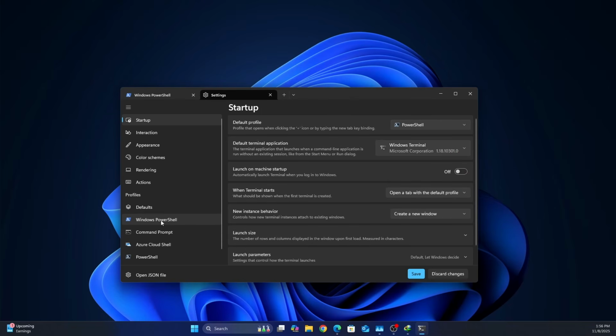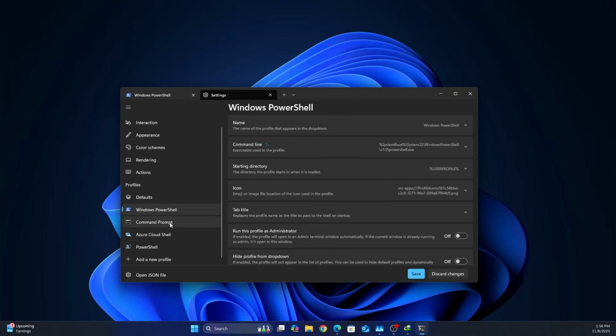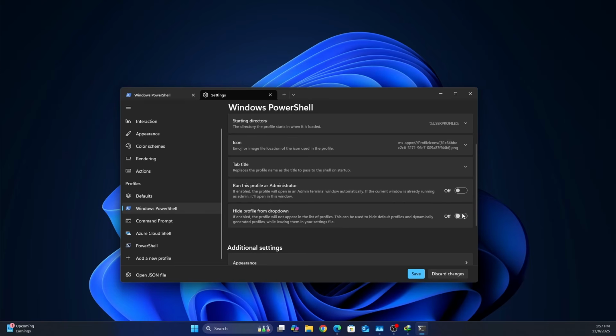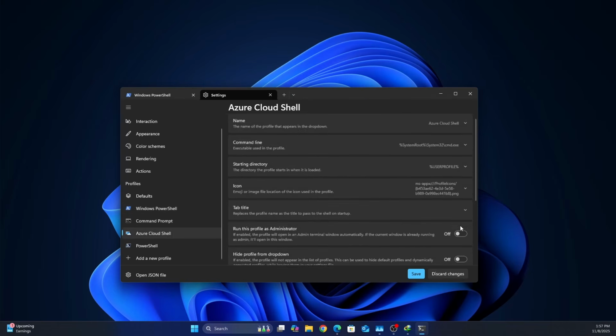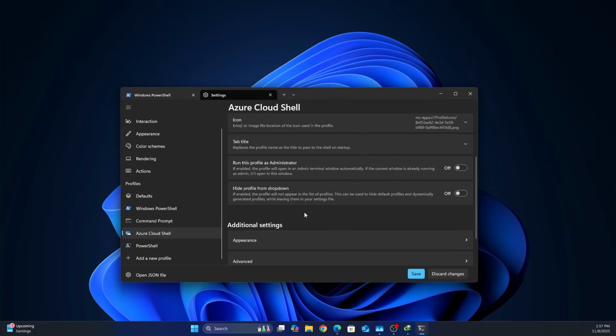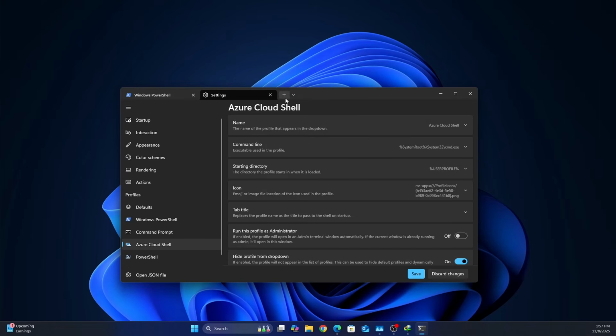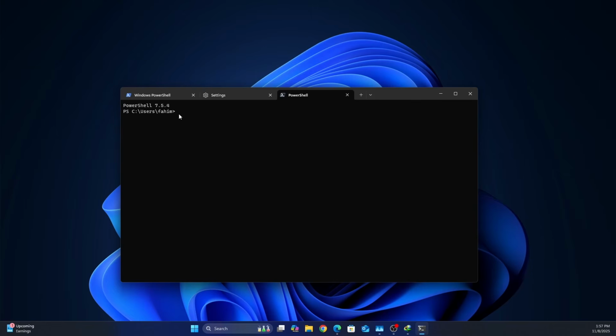Cool. And actually, I don't need to display the legacy PowerShell in the drop-down button, so I'm gonna disable it here. I mean, hide profile from drop-down, but it's completely optional. If you want to have the legacy PowerShell in this drop-down menu so that you can access it later, you can keep it here. But I don't want that, so I'm gonna disable this one also. Azure Cloud Shell, I don't want that now. And yeah, that's it. Now, whenever I click on this plus sign, I'm getting the newly installed Windows PowerShell.